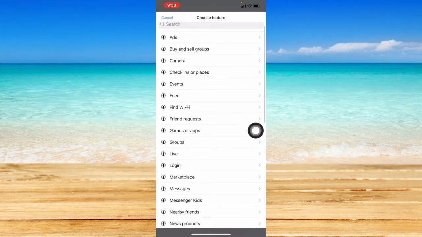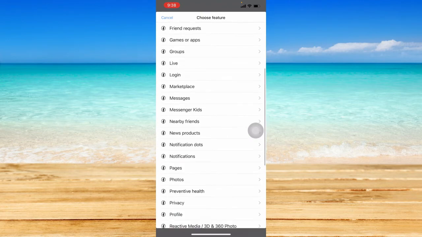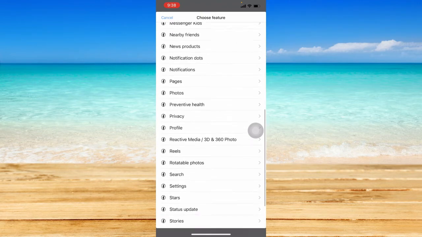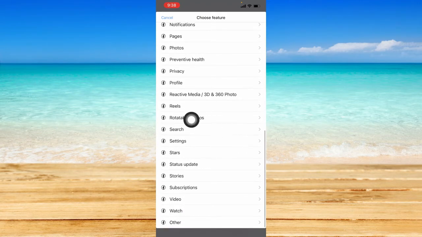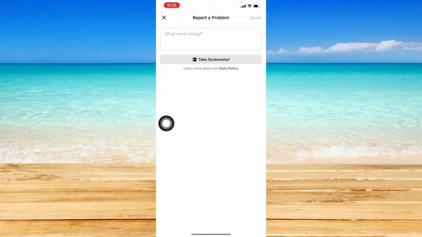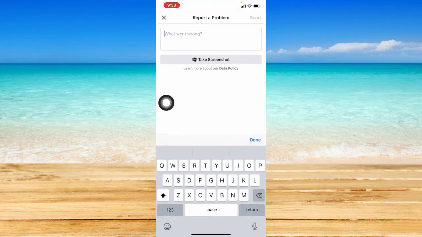And then you can choose a feature that is not working properly on your Facebook app. For example, I'm going to choose Reels over here. And you can then just describe the problem that you encountered.